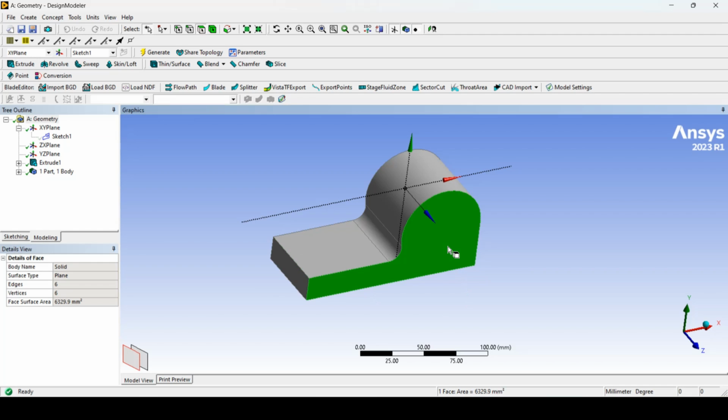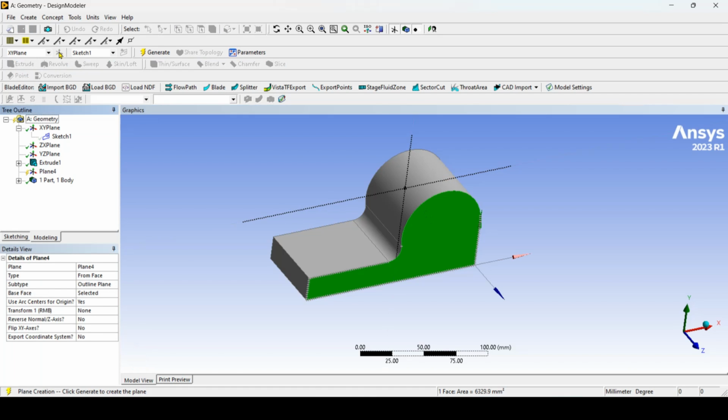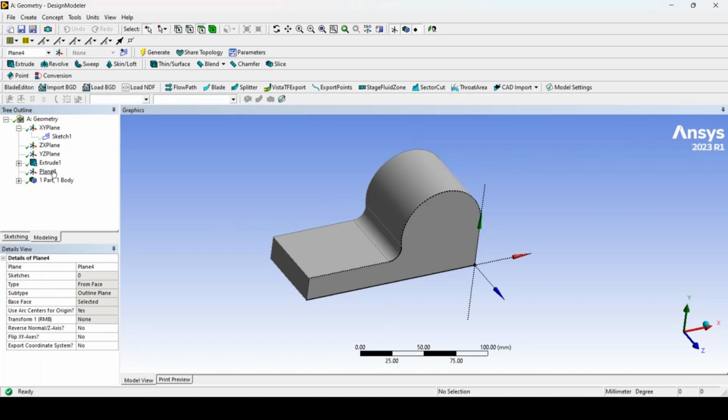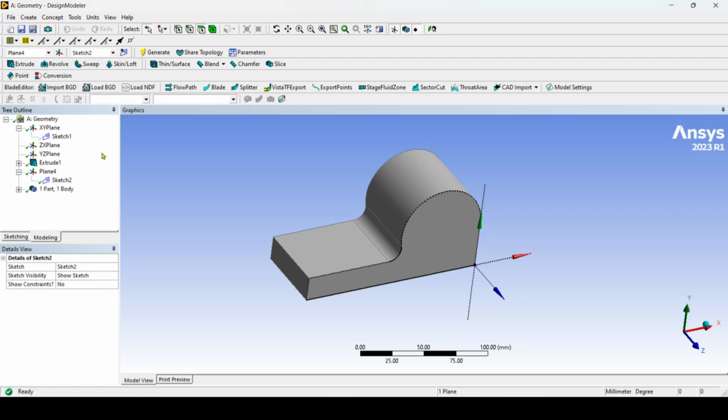Okay, next step is I want to create a plane here first. For that you need to just click on new plane. So the plane is created, click on generate, plane is created. Now I need a sketch here. Just click on plane, click on new sketch. Okay, just right click here and click on look at.